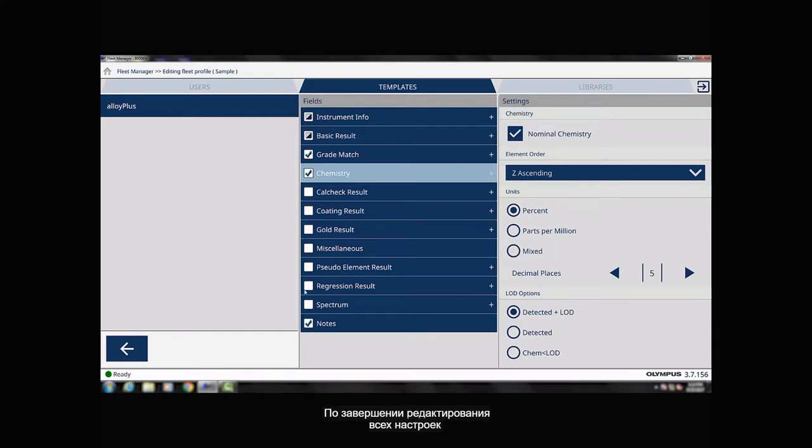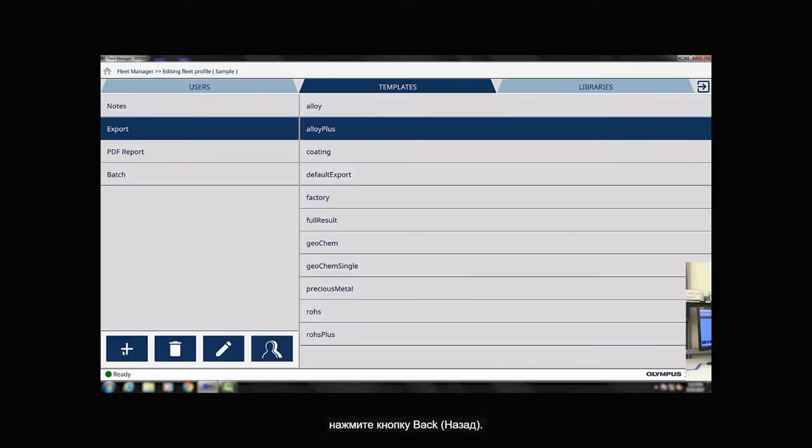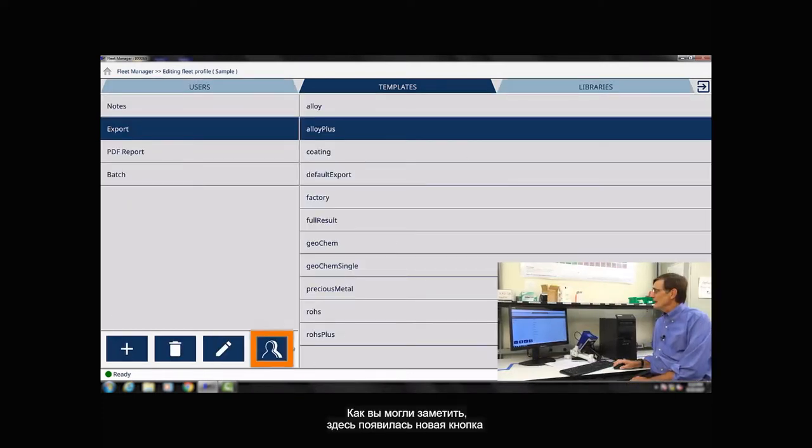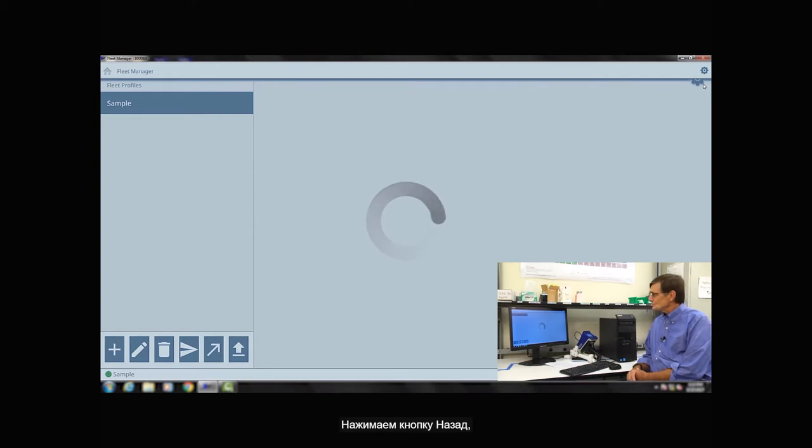So once you've got the settings the way you want them, press back. And notice that we have a clone button here, so that lets you make a copy and rename it of any of the templates that you want to use. That's very useful if you have 4 or 5 similar templates that just have minor changes, and then you can also name them after the client or the report, whatever you want to do. So we click the back button.